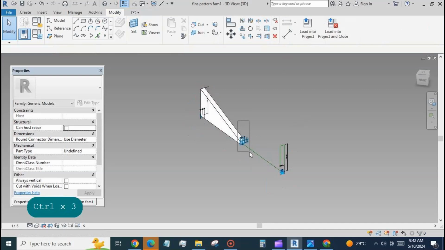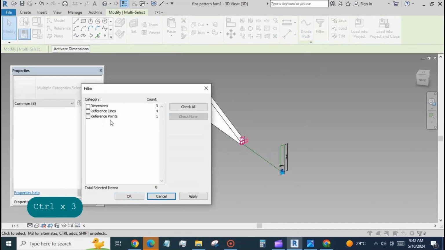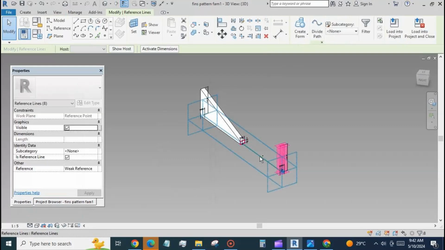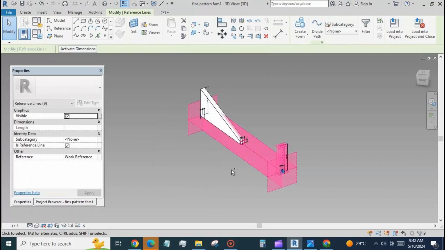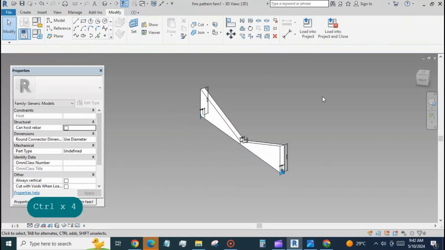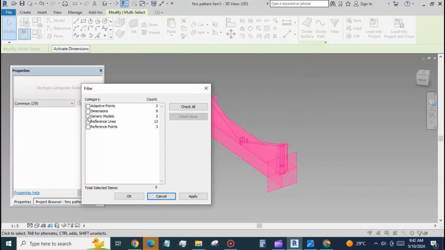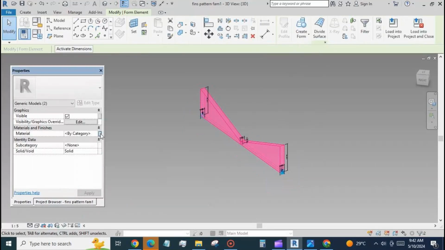Hold the first 2 rectangles along with the reference line and create a form. Also hold the middle and last rectangle together with the ref line and create another form. Filter out the 2 forms and create a new material parameter.